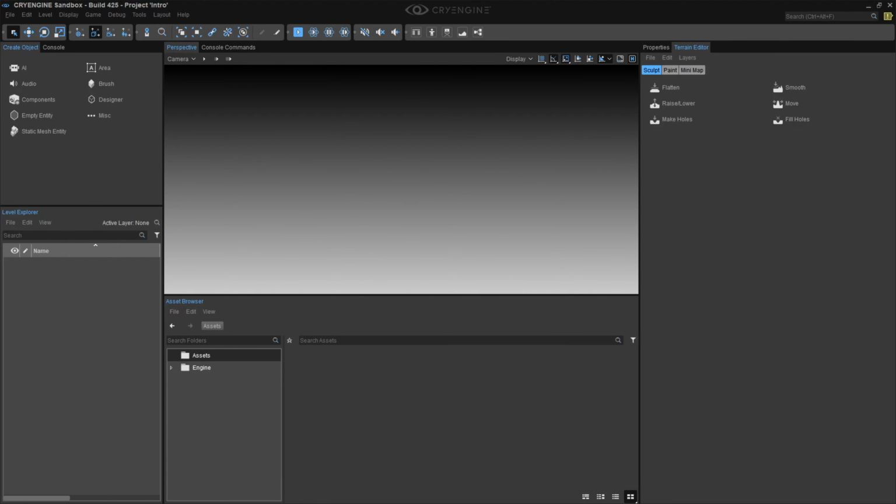This is a new series on the C# scripting with CryEngine. Today we'll be looking at the basic C# scripting within CryEngine. Without further delay, let's get this started.